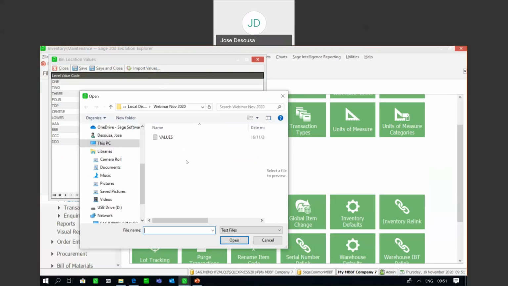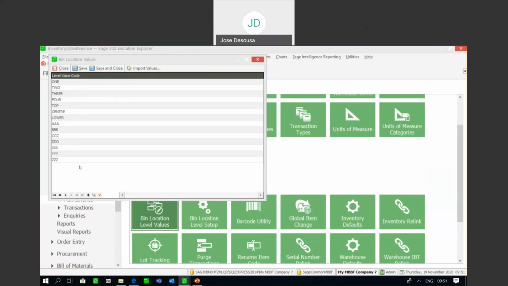Once again, text file, specify the text file to be imported. And there we go. So I've now imported those values. So a quick and easy way, if you've got multiple values that you want to import, and certainly as you add those levels or values, you can certainly use the import facility and not have to capture them manually if there are a large number of values to be imported.